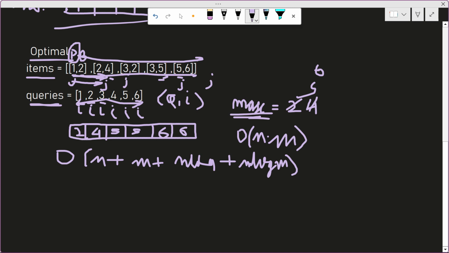My jth pointer will be here now. I'll compare these two again. They are less than or equal to. Then I'll compare these two and they are not. J will move here and they are not satisfying the condition. So I will update max with 4. I will move here. J will remain here only.